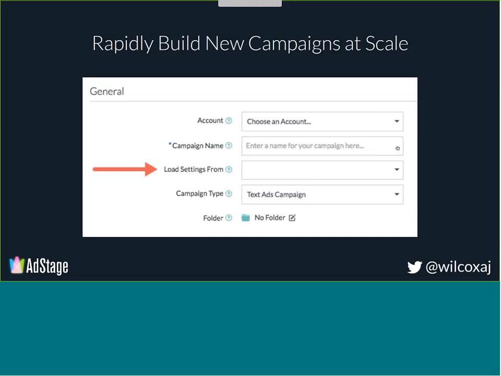So one of my other favorite features about AdStage that became a hack for me was this box that you can see on your screen with the arrow that says load settings from. Anytime you create a new campaign inside of AdStage, it gives you the ability to load all of the settings, not pulling creative, but loading the settings from any other campaign. So this means that if I have 2 clients who go after a similar audience, or I used to have a client who had a similar audience, I don't have to rebuild that campaign from scratch. I can essentially pull the settings over.